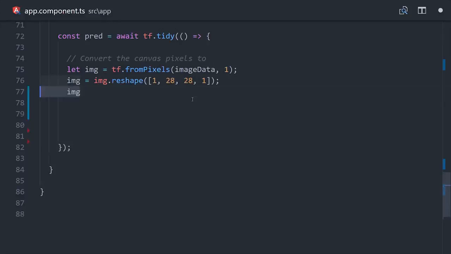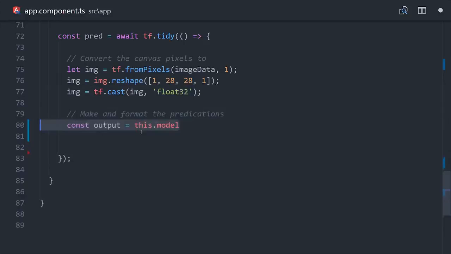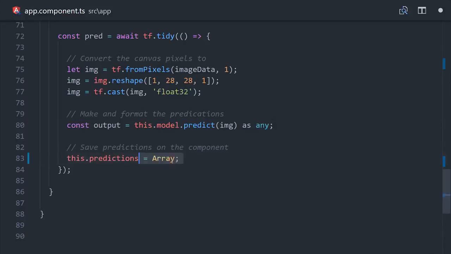The Python model that I trained for this demo is using an integer data type, but TensorFlow requires it to be a floating point. So we can change that by calling tf.cast because all data types in a tensor need to be the same. So now that we have our data in the correct format, we can just pass it into our model and call predict. And just like last time, it returns the prediction as a tensor. So we'll convert that to an array and call dataSync.